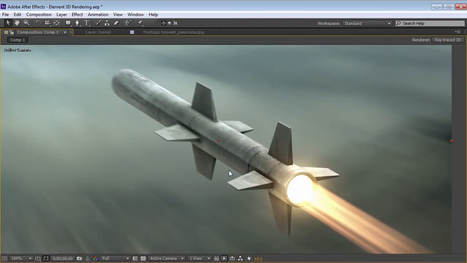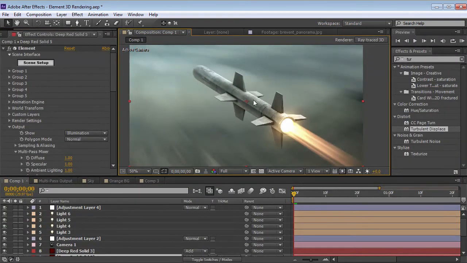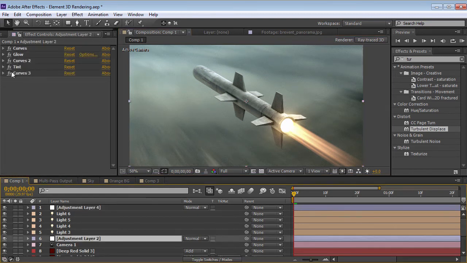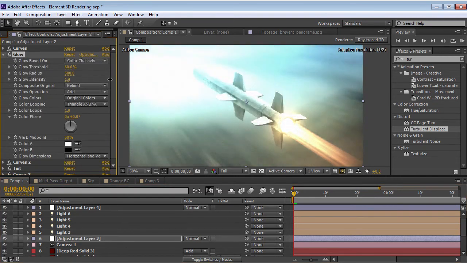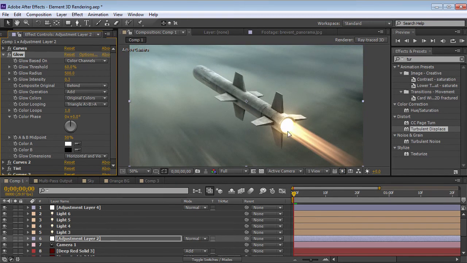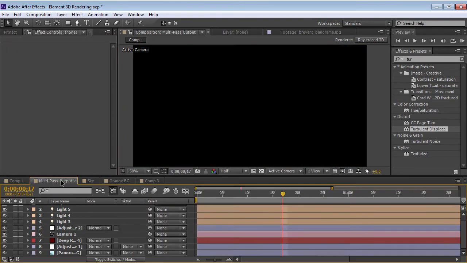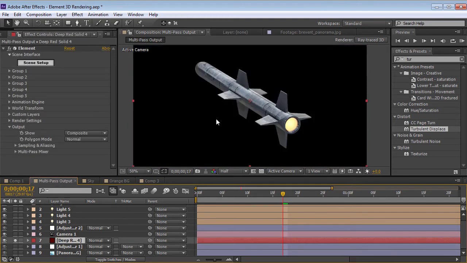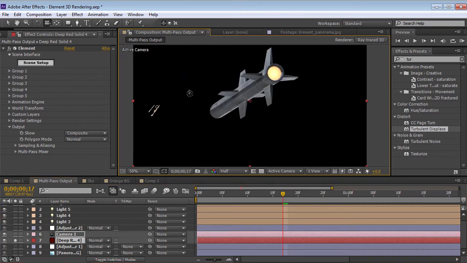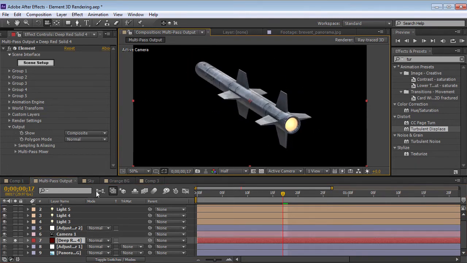All right, let's take a look at some of the multi-pass output modes. So here we have this missile, and we want to add a glow specifically to the afterburn area. But if I were to say add a glow on top of my project, what would happen is the glow would come out of everywhere. So we want to be able to isolate just that afterburn area. Well, Element has some great features for doing just that. So here's the base project with our missile, and again, you can see it renders quite fast.